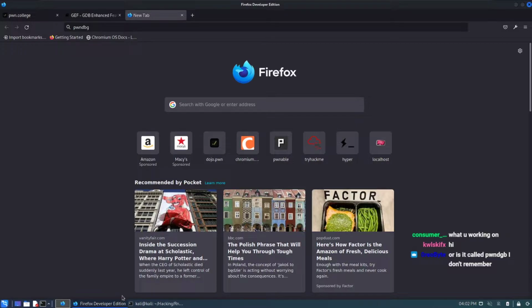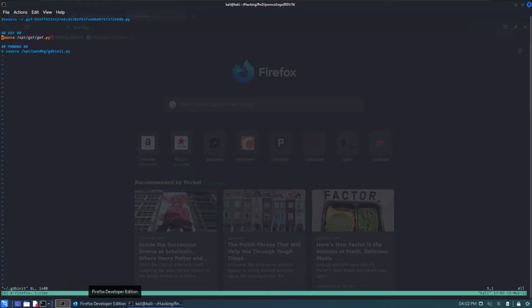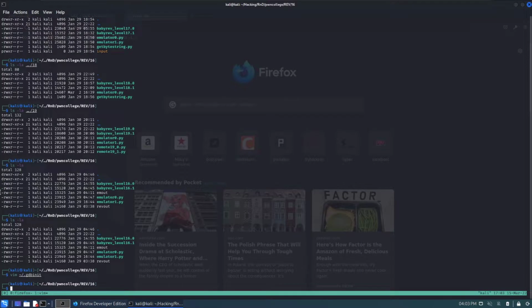So what you're gonna do is, in your GDB init, which should be in your home folder, right? So if I do .gdbinit, you're either gonna source this file from wherever you end up downloading Jeff, here, opt/jeff/jeff.py, or you're gonna source opt/pwndbg/gdbinit. And actually, I can show you GDB real quick in both forms, because I forgot I set it up like that where I can just comment it out.